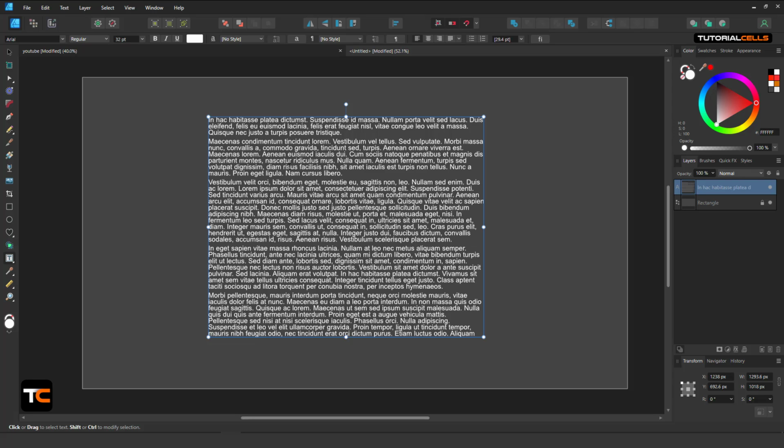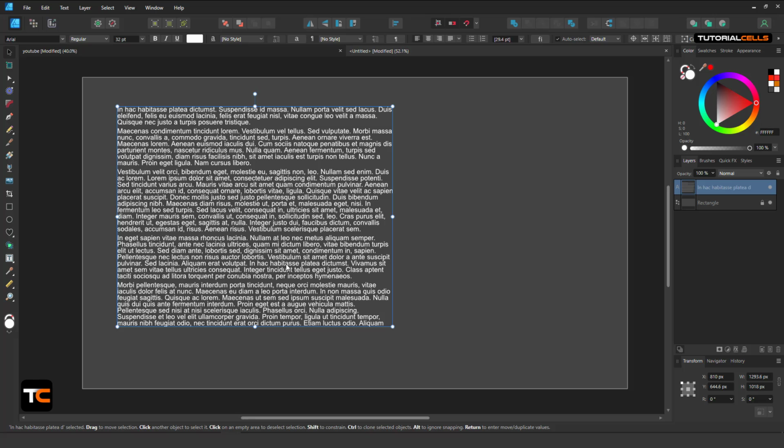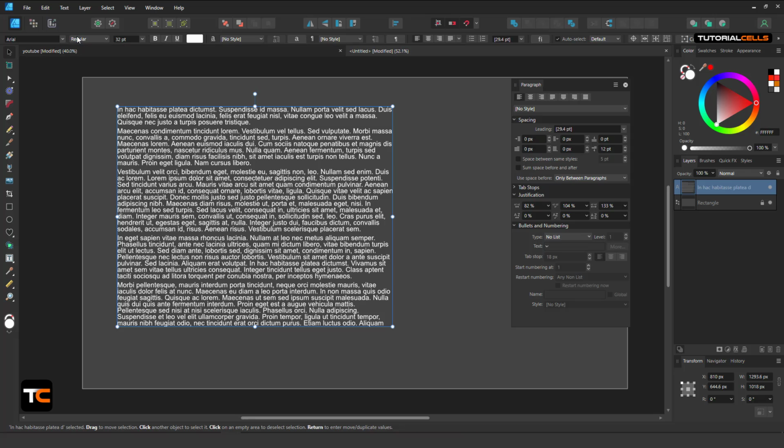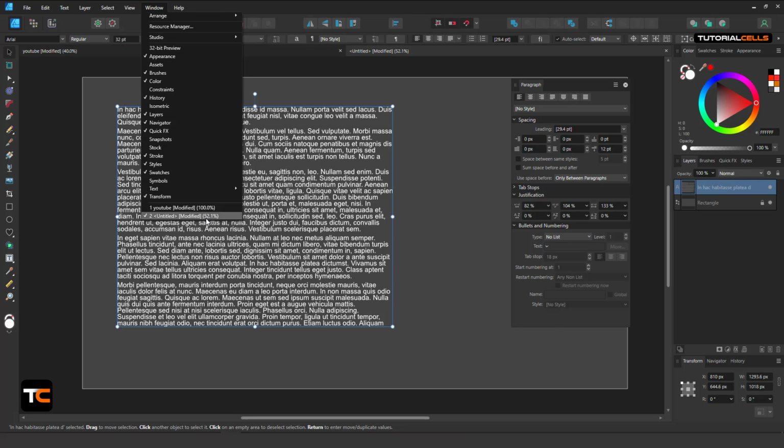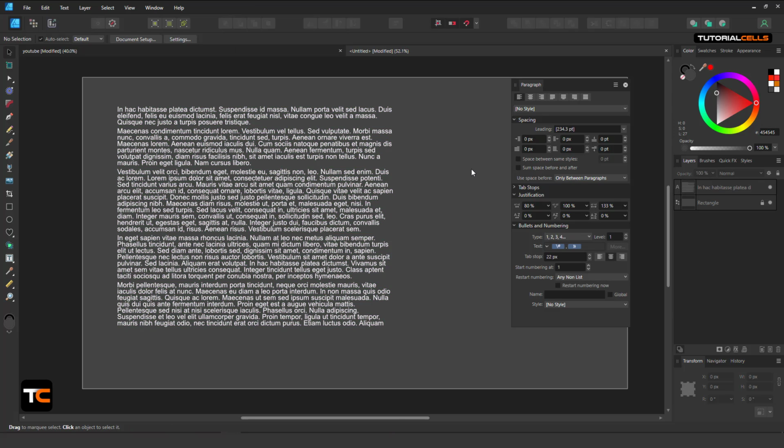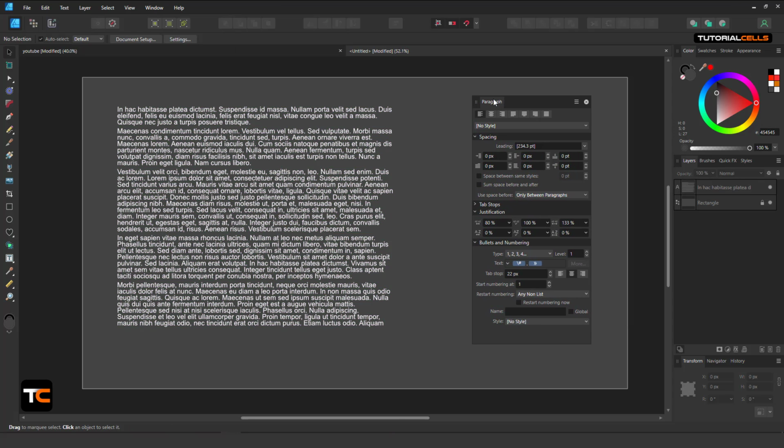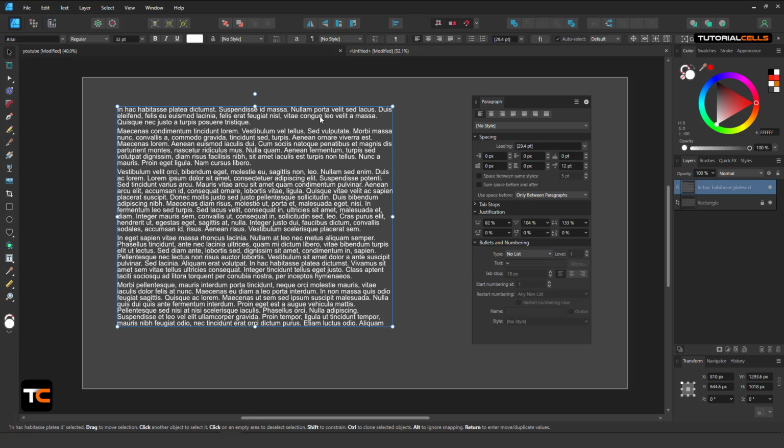As you can see, we have a lot of paragraph options here that we can use to control all of this text. For doing that, you can access the paragraph panel from the settings of the text here, or you can simply go to Window, Text, and Paragraph. For changing that, don't forget to first select the paragraph that you want to change.